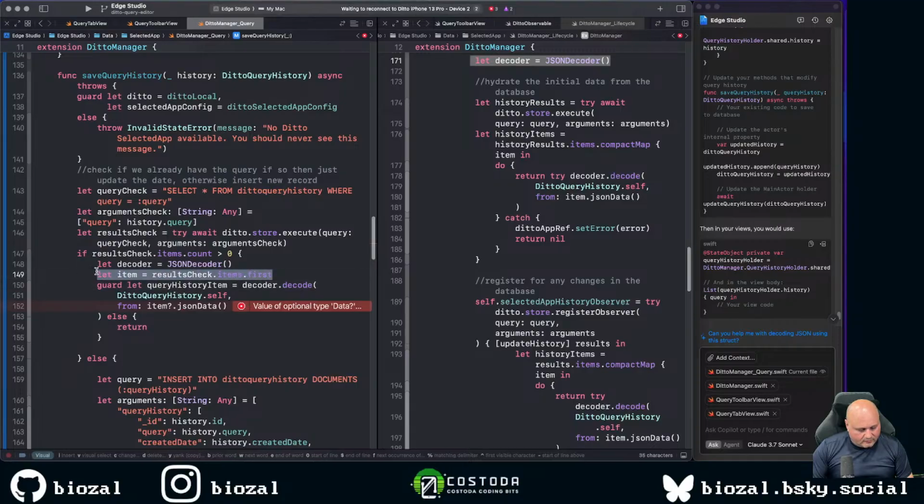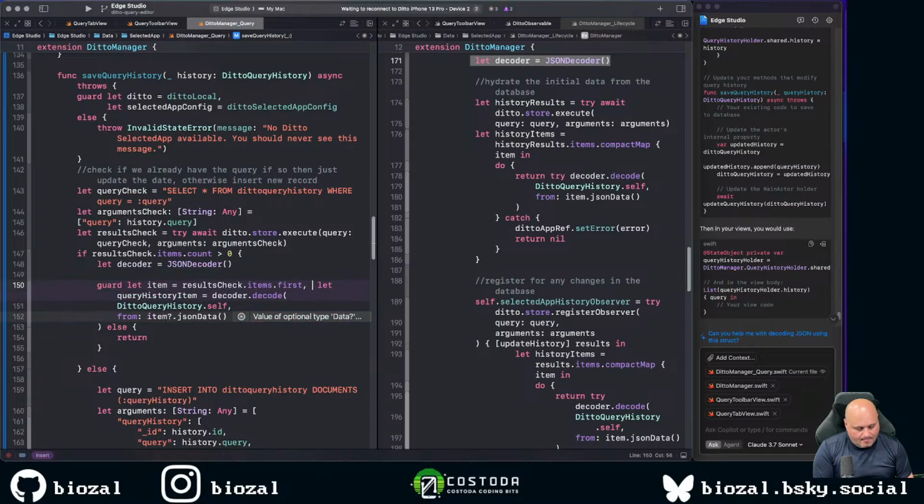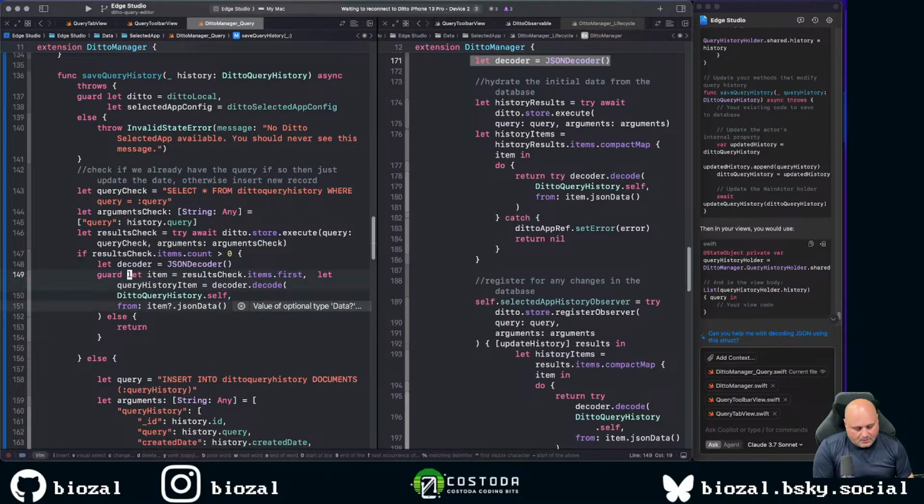Let's do this too. Guard let. So then, we shouldn't need that anymore, right? So this should pop first, and then this should pop into the cycle statement, and that should get us back a query history item if everything works out right. And that's, well, let's see what's going on here.